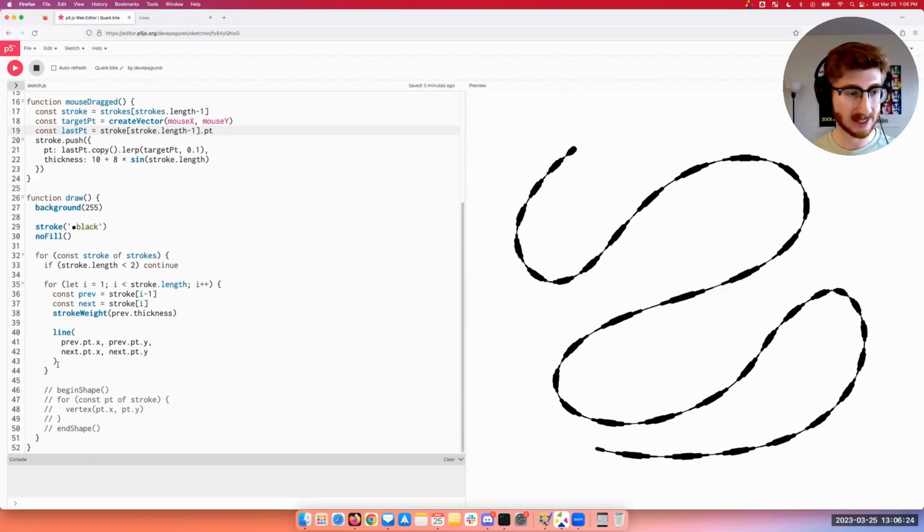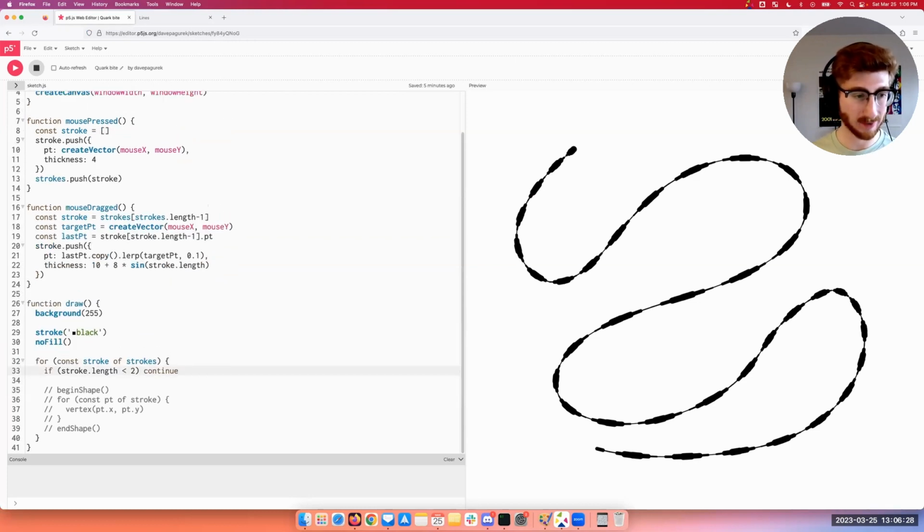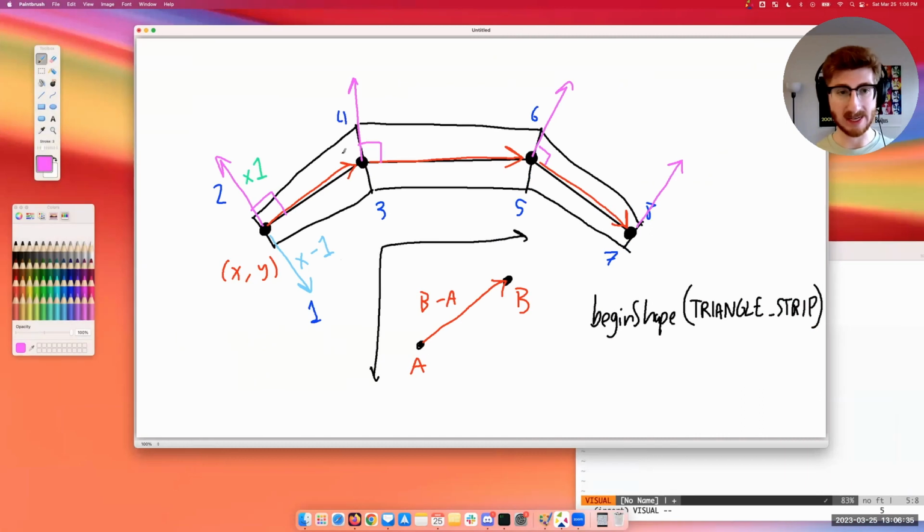So I'm going to get rid of this line code because we're going to go back to using beginShape, endShape. So the first thing we want to do is get these directions here, the red ones. In math speak, these are called tangents. If something is tangent to a curve, it's going in the same direction as the curve. And these pink ones that are perpendicular are called normals. I don't really know why it's called a normal, but that's what it's called. If you have to Google it, those are the words to Google.